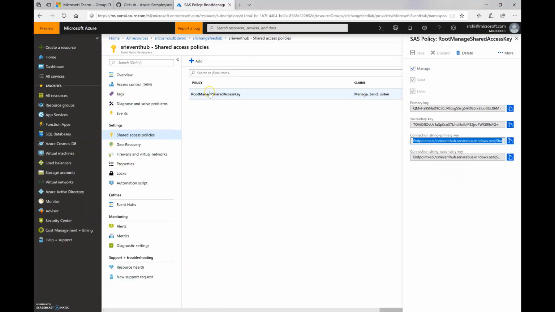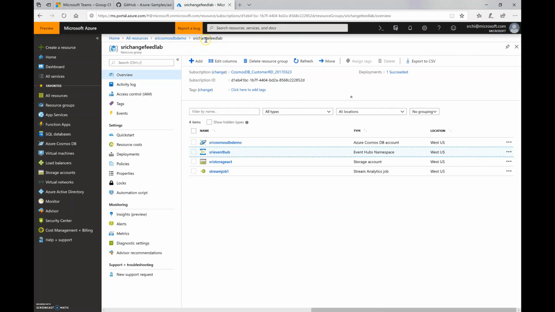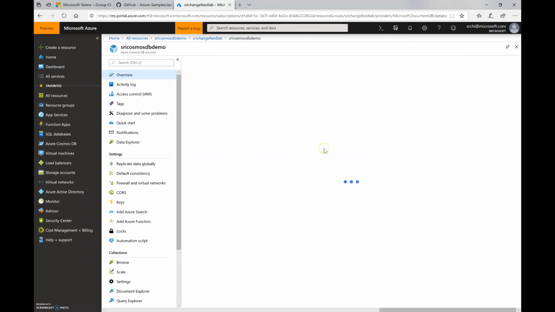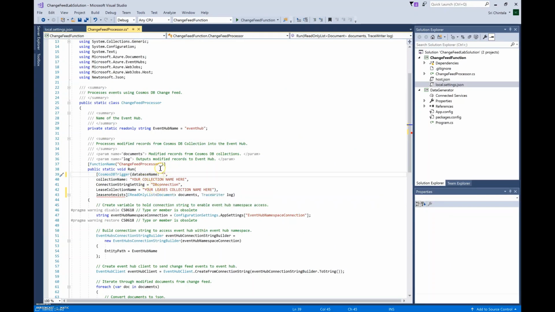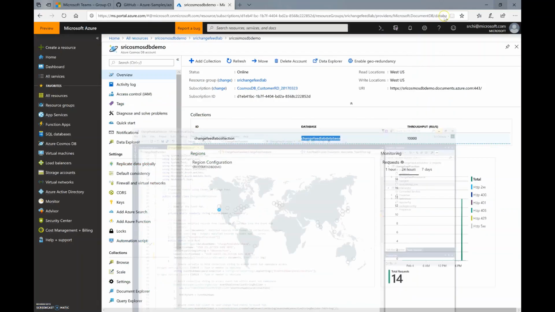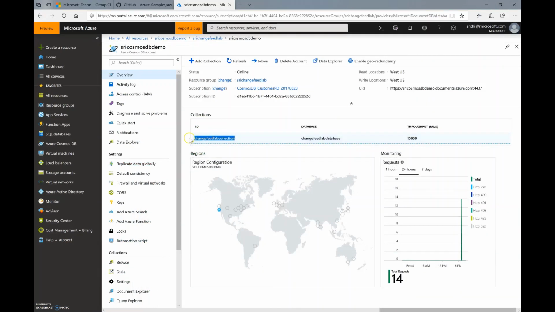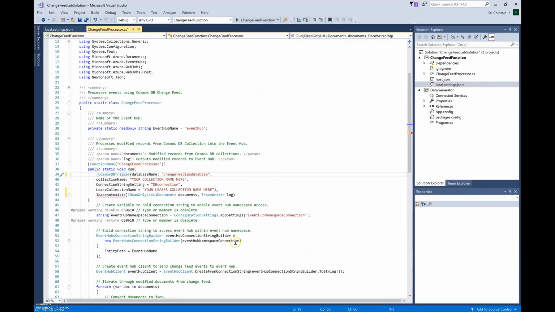If you want to verify, so in this case, my database name will be, let me check, I don't remember actually. So the database name is the change feed lab database. Just copy this and paste it to the database name here. And then your collection name also will be whatever you gave it, which will be the change feed lab collection. So copy that, and then we're going to paste it back into our collection name here.